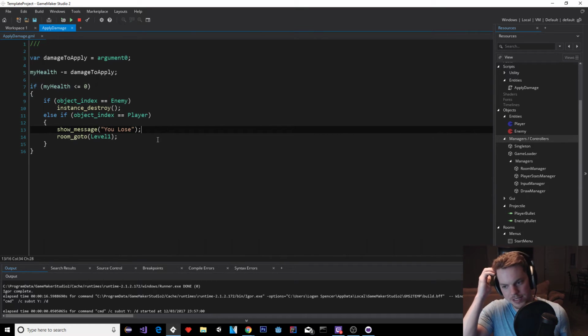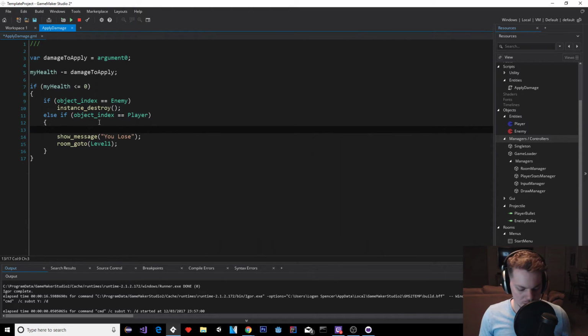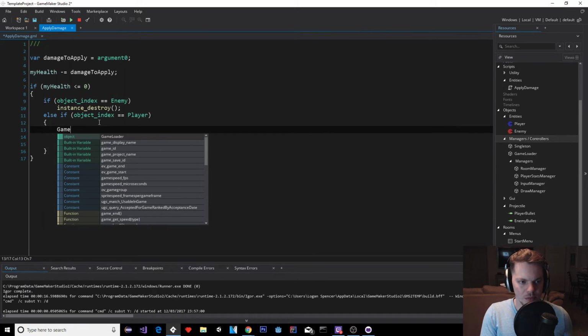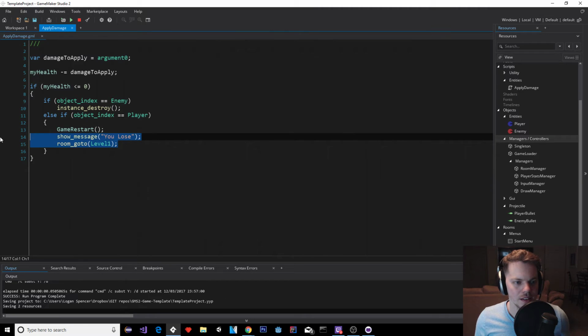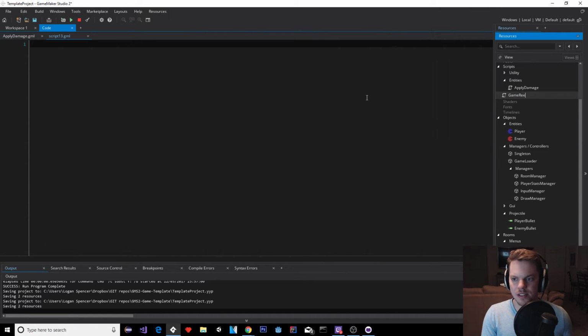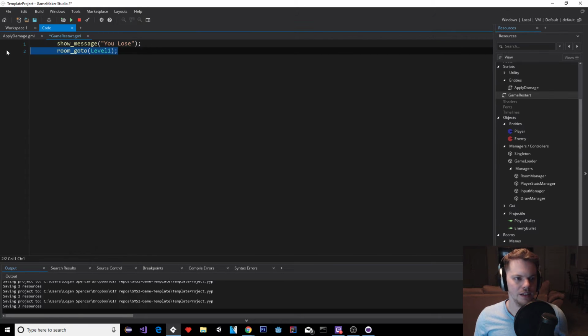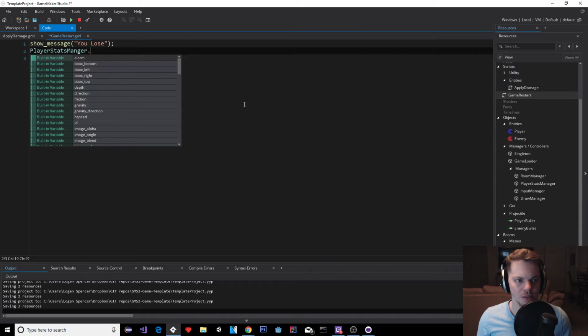So what we do is basically, when on game reset, actually, I would probably have a script that was like game restart, or I guess that isn't a good name. Yeah, I guess game restart's fine. So you have a script called game restart, and then you create it, you do game restart, and then here you would reset your stats. So you would say player stats manager, and this is where you'd reset all of its stats.